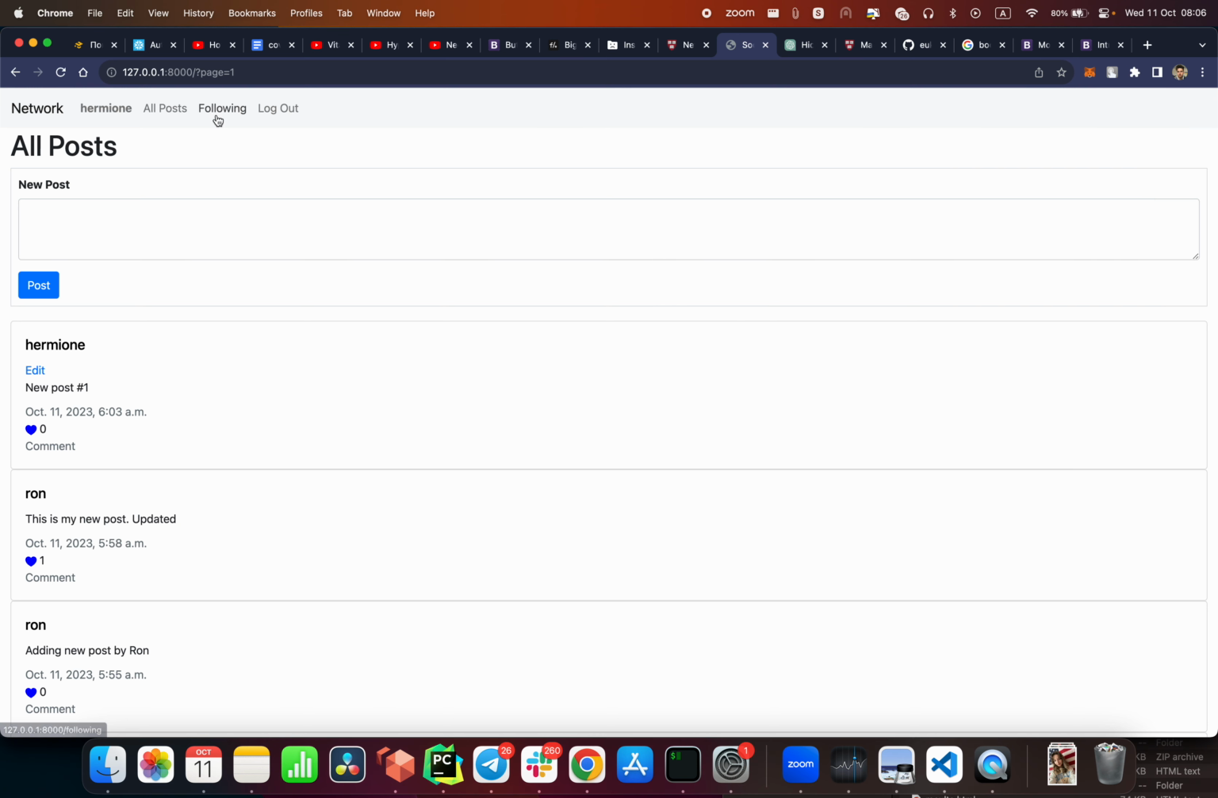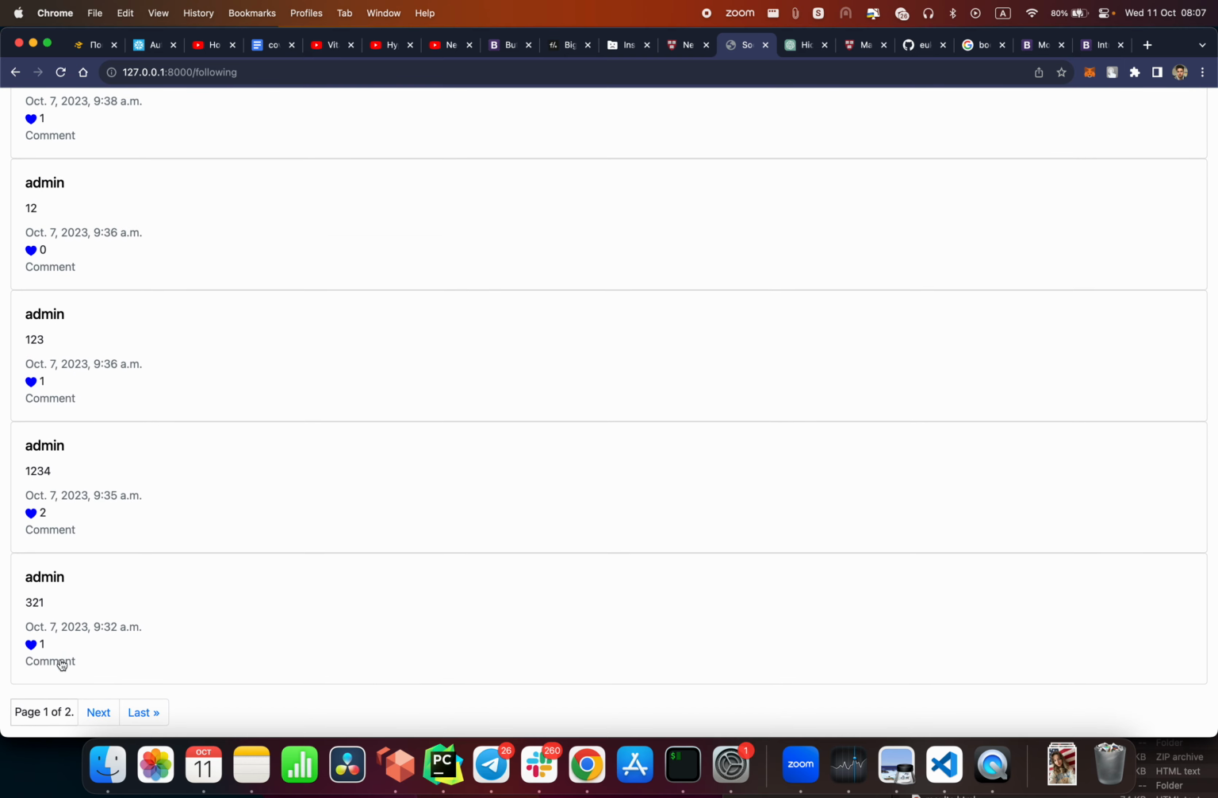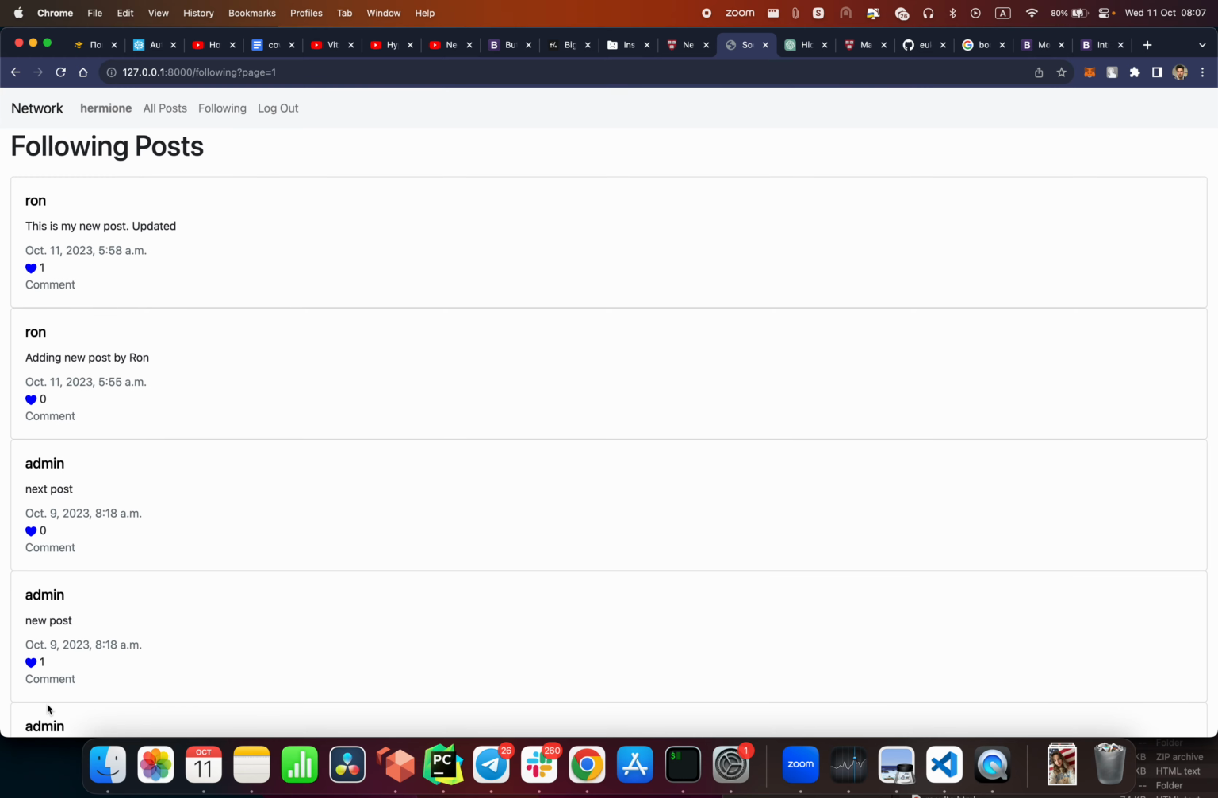And this is on each page. So the following page also has this pagination functionality.